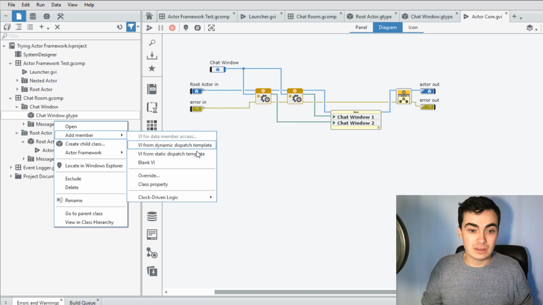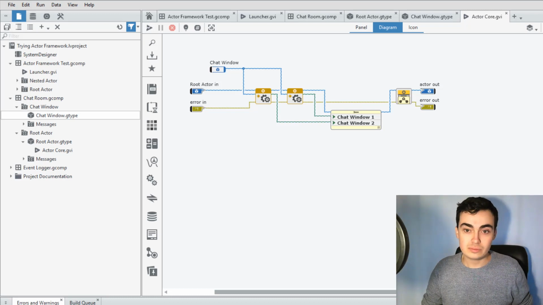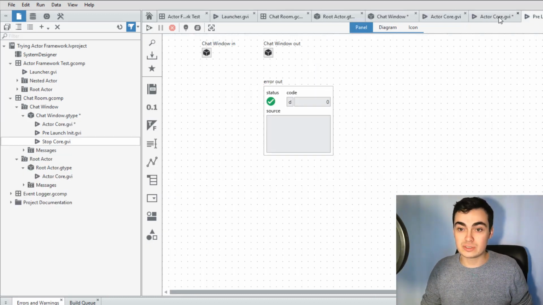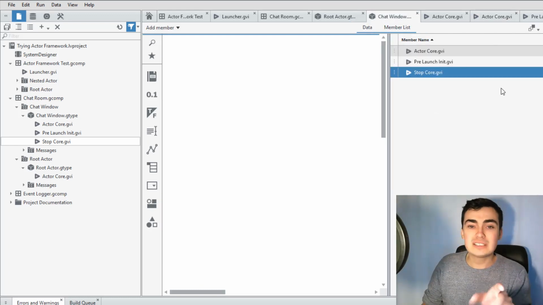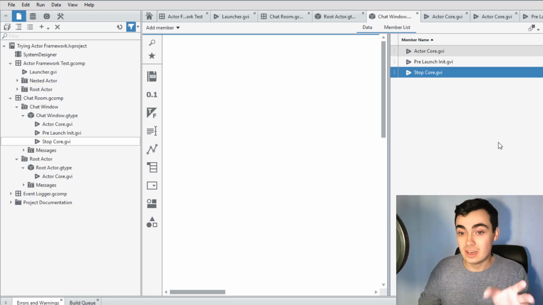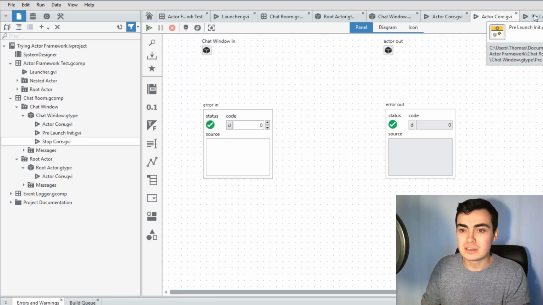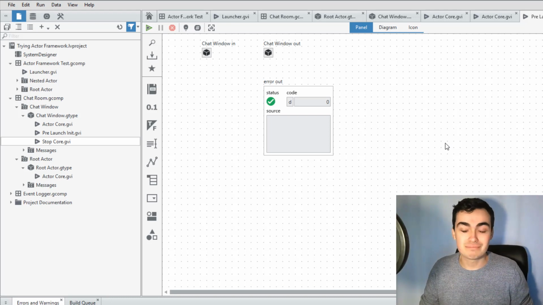So we'll add member, override, and for this, because we need user events, i.e. pre-launching it to create the user event, actor core to use the user event, and stop core to destroy the user event, I'm going to select multiple here. So actor core, pre-launching it, stop core. Nice. So it's created all those overrides. I'm pleasantly surprised. Like I haven't used LabVIEW NXG properly before. Like I've seen demos of it, but this all feels very intuitive. Well, as a LabVIEW developer, I would hope it would be.